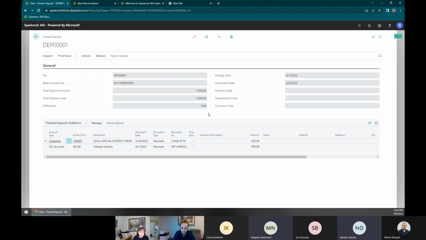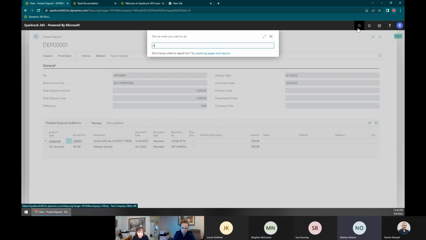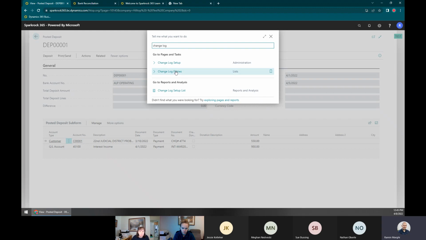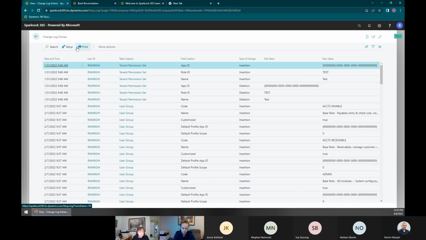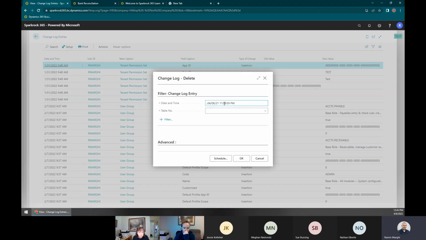Are there any parameters you can set on those, Ramin, so they don't just keep filling up? Yeah, you can also delete change logs. You can delete entries. So you can have specific date ranges. So I can say up to the beginning of this month, you can just go ahead and delete them all.